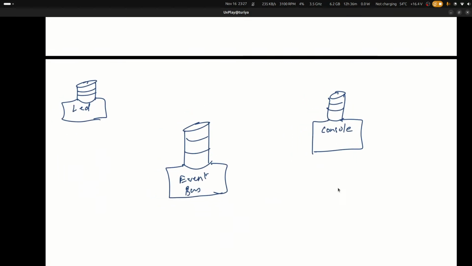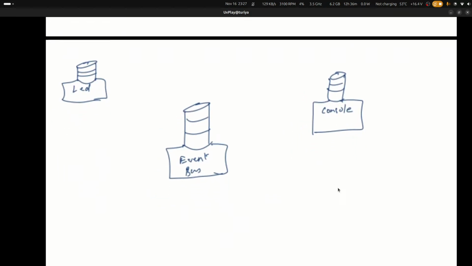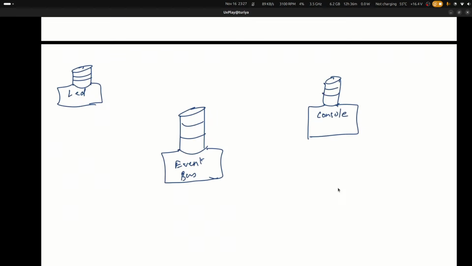So using those APIs, these tasks or any external entity can post events into this event bus and can subscribe to different events.